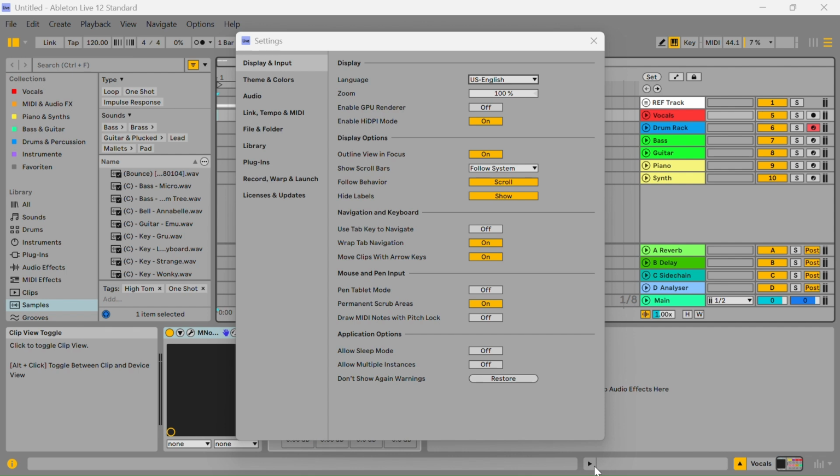So first things first, under the Display tab, you can select your preferred language. You can choose between 7 available languages: German, English, Spanish, French, Italian, Japanese, and Chinese, or Mandarin.